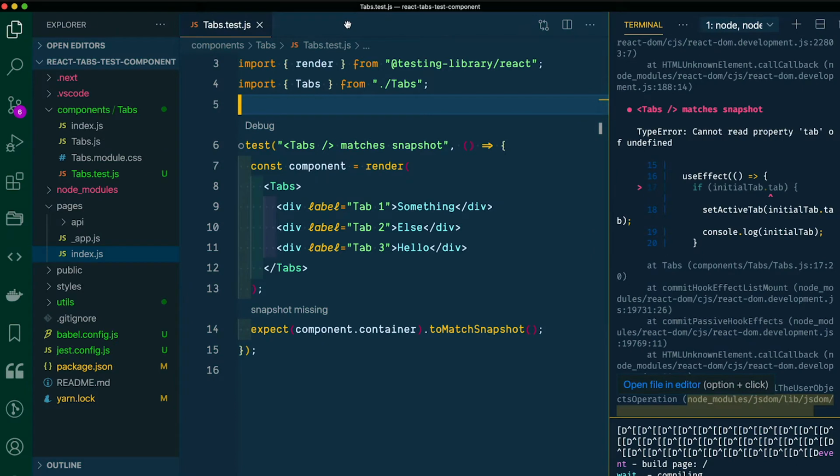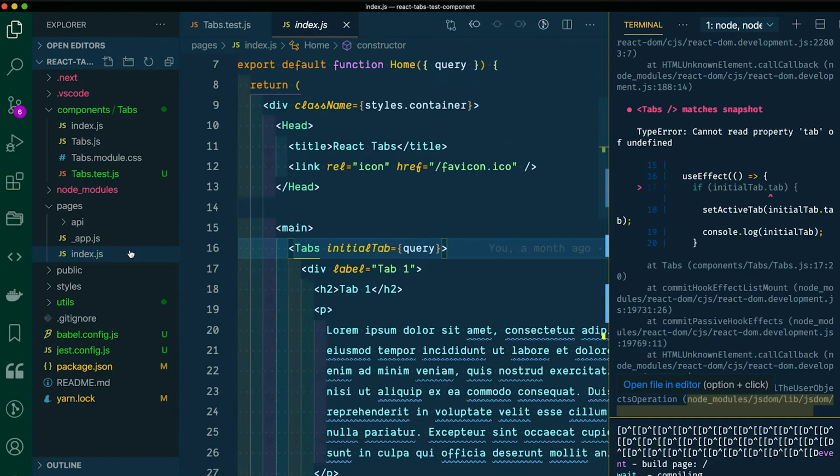For reference, let's see how we're doing this on the home page and how this data is flowing through our app. So if we click on index.js, you'll see that we are passing an initial tab as a prop. This is based on the router query. It's looking at our URL to see if we're trying to load content from a specific tab.